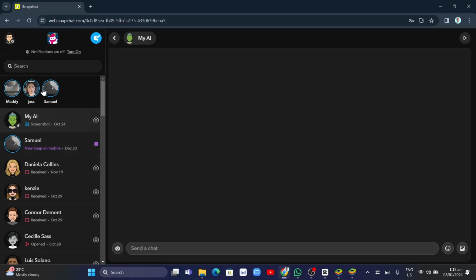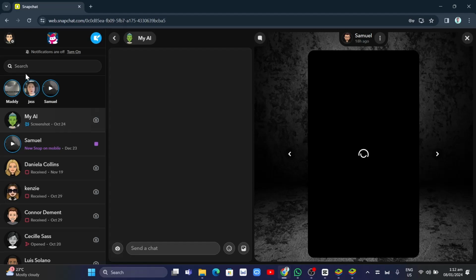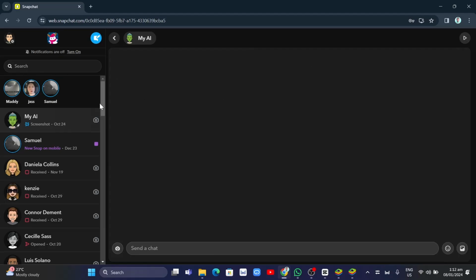But unfortunately, we have no option to add people on Snapchat web. But you can actually add people by using Snapchat on your PC. To do that, you just need to have an Android emulator. So we're going to need to download and install an Android emulator on your computer.